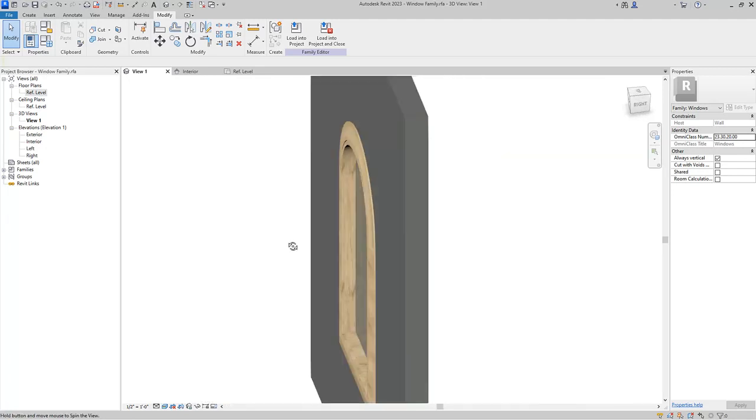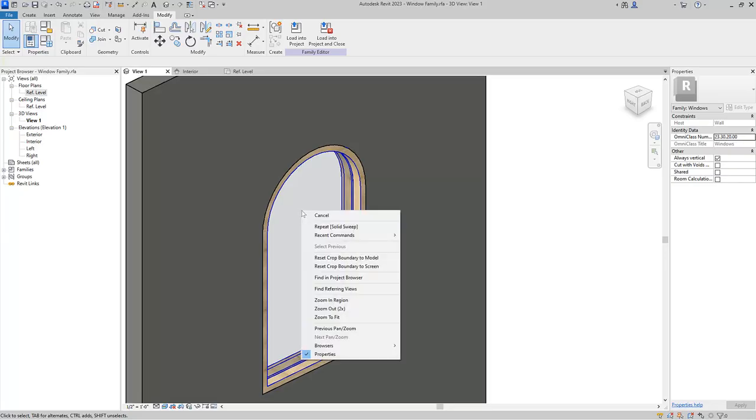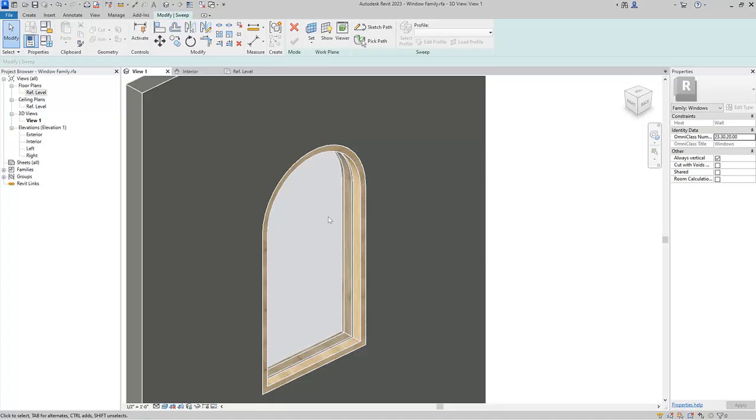We'll now go ahead and repeat that for the other side of the window. So we'll right mouse click, we'll repeat Solid Sweep. On the Modify Sweep context ribbon, we'll go ahead and select Pick Path. Again, we'll select the 3D edges. Again, noticing that the first edge we've picked defines the insertion point. We'll go ahead and select Finish Edit Mode.